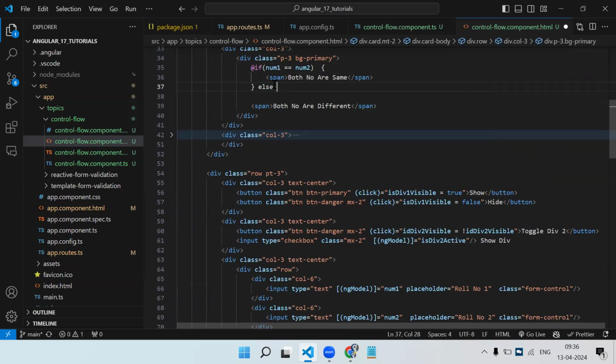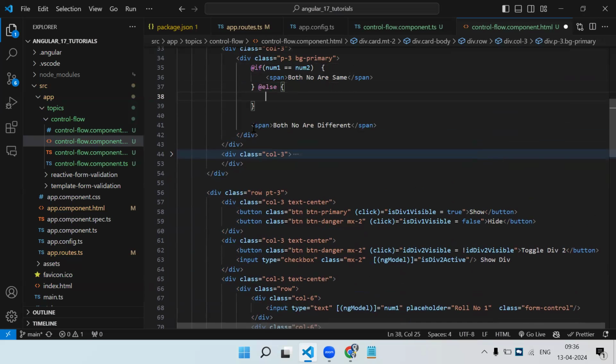Else if... else, and if it is not same, we will display the else block. So see, wherever in normal ngIf, in structural directives, we used to use star. That star got replaced with @if, @else, right?